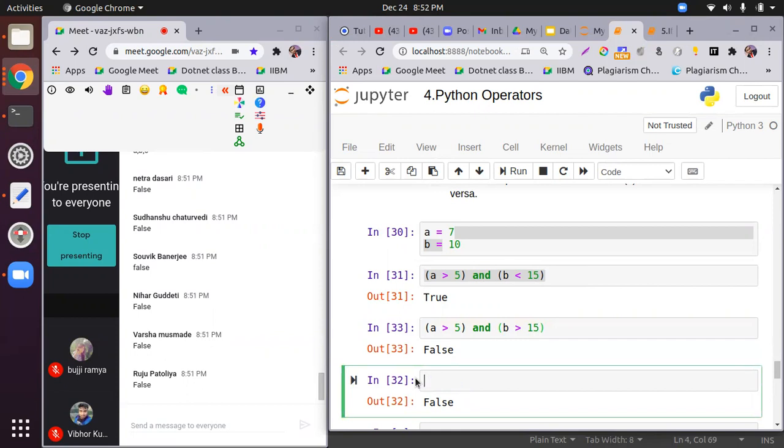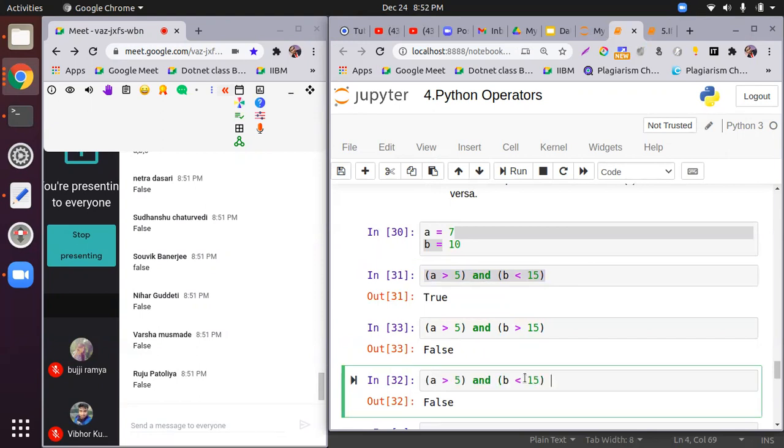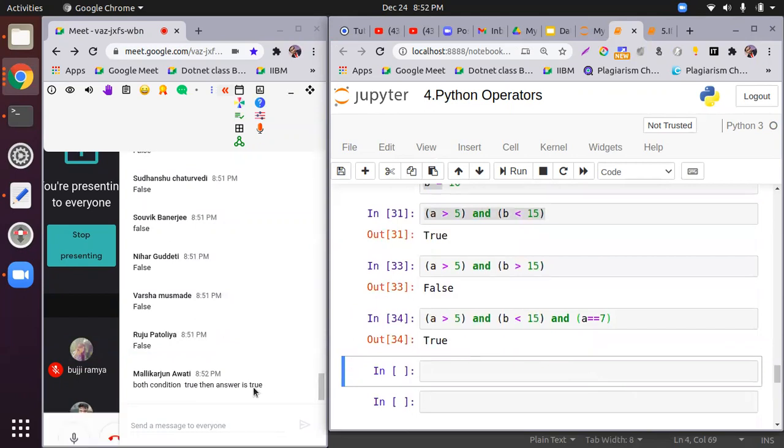All right. Now do one thing. I'm taking one more operation. Okay, let's check whether it is working or not. It is working.